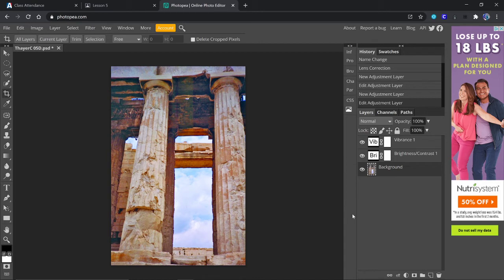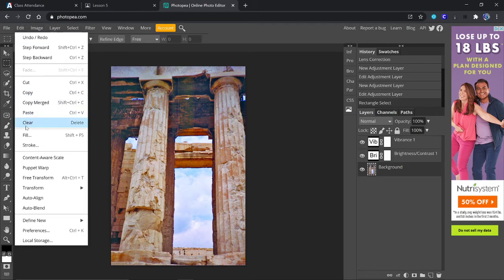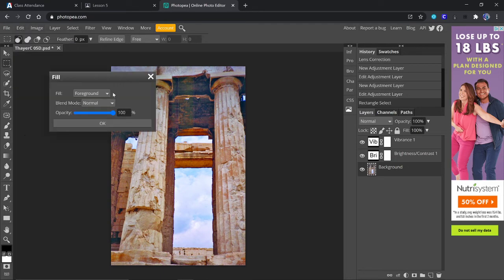Now we do have some issues here. We've got this mess going on here. So let's go over here and get our rectangle select. Make sure you're on the background layer when you do this. We're just going to select this yellowish part here, and we are going to go Edit and Fill. But we're going to change the fill to Content Aware, and then hit OK.